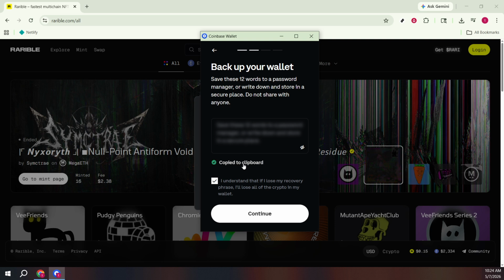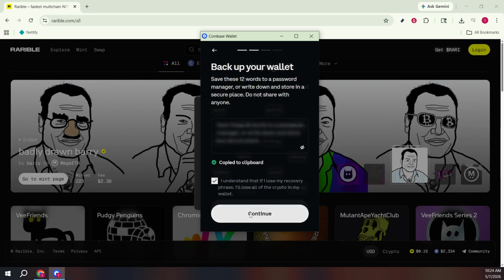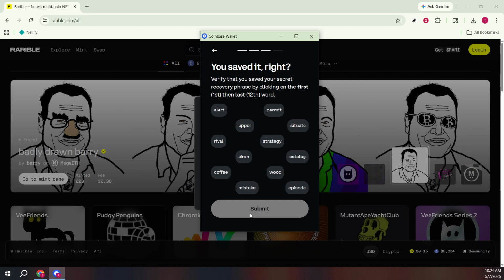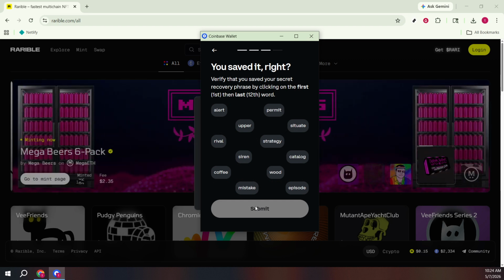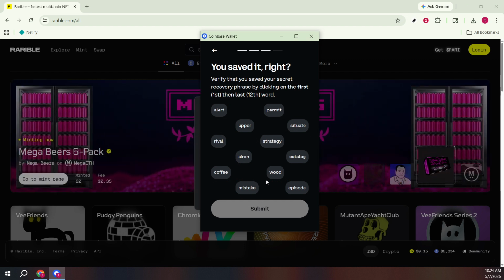If a prompt doesn't appear, check for blocked pop-ups, ensure your wallet app or extension is up to date, and refresh the page. And that's it. Go to Rarible, click Login, pick Coinbase Wallet, and choose to create a new wallet or use your existing one. You're now connected and ready to discover, buy, and list NFTs with Coinbase Wallet on Rarible.